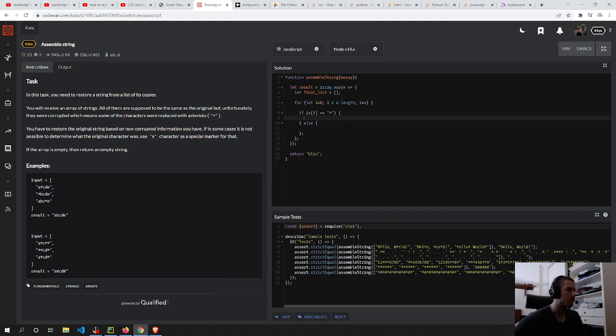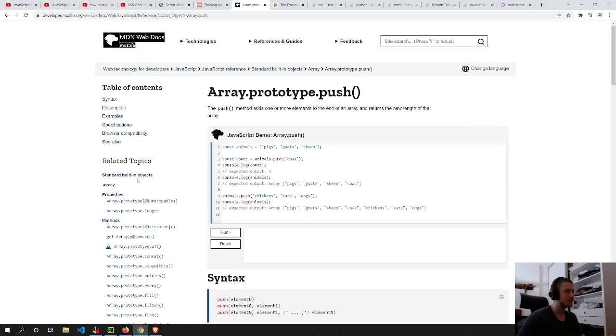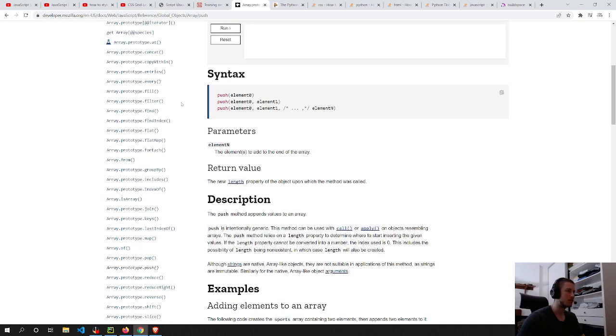Maybe I should write some mock code to clarify what I'm trying to do. So here, the problem is that I don't know if that's the best way to approach this. I think it's push to append items to the end of the array.